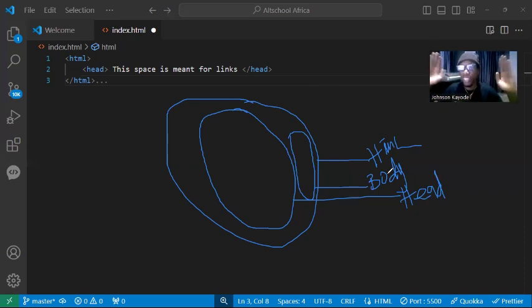This is the HTML tag: the HTML opening tag and the HTML closing tag. This is both tags. This is my head. The head is between both tags, and the body is also between the HTML tags, but they are both different. Do you understand? The head stands alone, the body stands alone, but they are both within the HTML tag.